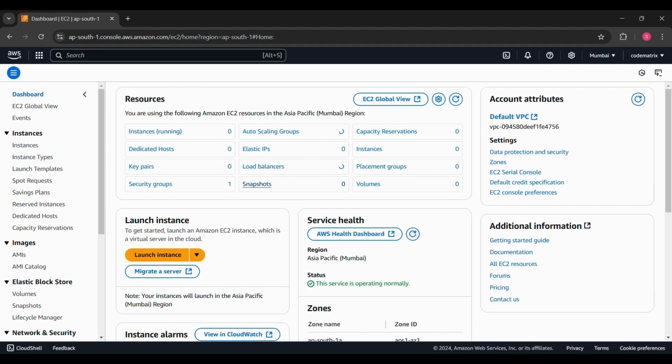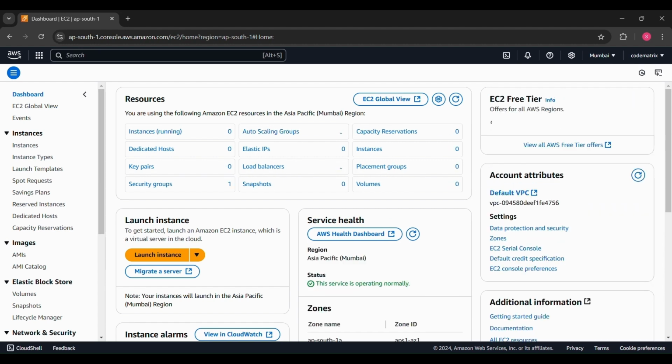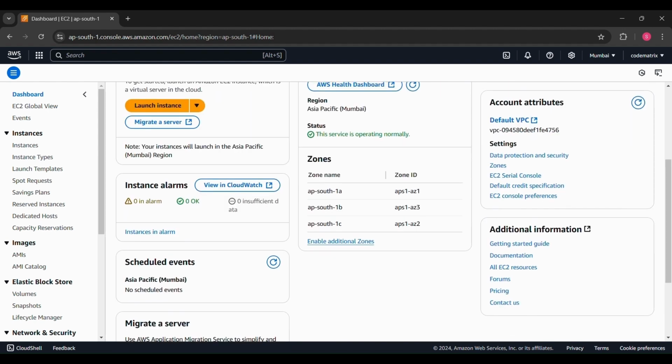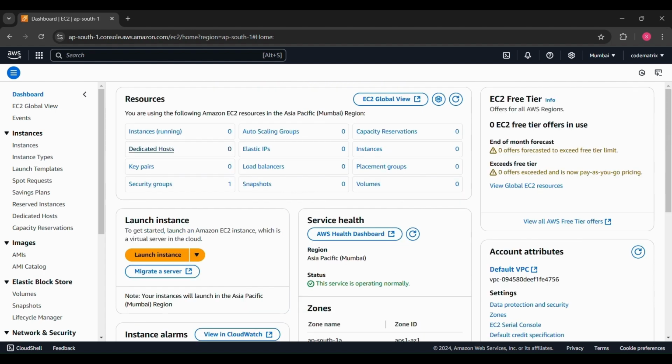Some of these terms are new to you. At this point of time, we will cover this in future videos. Here you can see the various availability zones in Mumbai. To begin the practical session, we will host our website on an EC2 instance. Hosting means running our website on a virtual server.